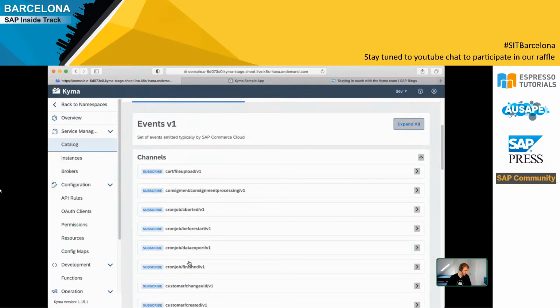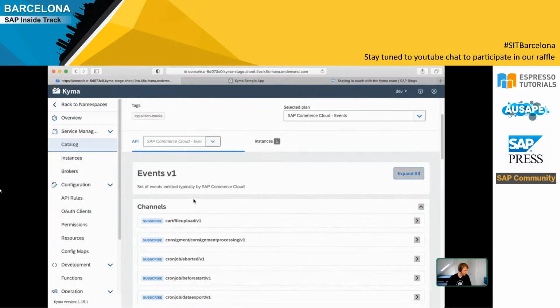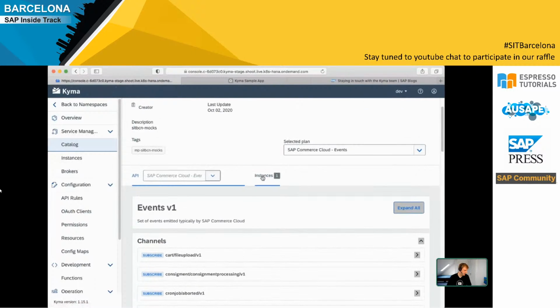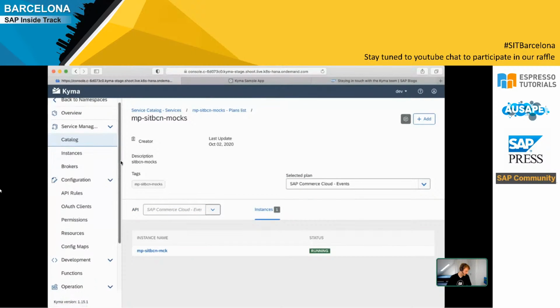If I modified this, the list of events which should come from, in this case, SAP Commerce Cloud, then it will be reflected here within a minute as well. So it's really the live view on an application. And then afterwards, I create an instance of this. And then I can react to the events, or I can as well trigger serverless functions with that.